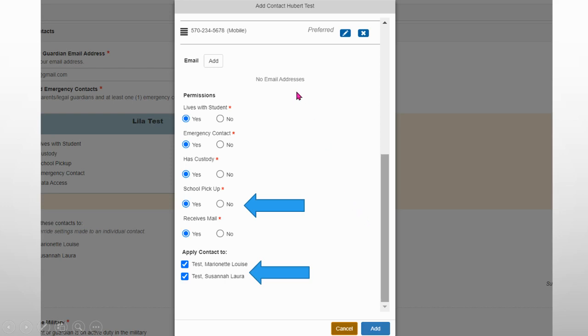Click add, and then you will be taken to the part where you will give permissions for what this person can do in relation to this student. So does this person live with the student? Is this person an emergency contact? Does the person have custody? Can this person pick up this child from school? And is this person allowed to receive mail about this child's education from the school? The nice feature is that you can share this contact with any other student that's linked to this account, so you don't have to go in and do this for every student.